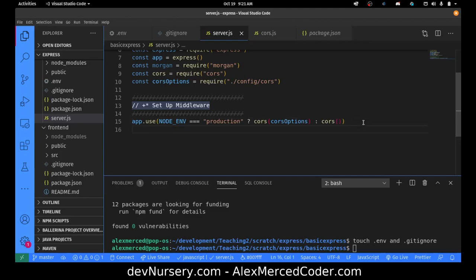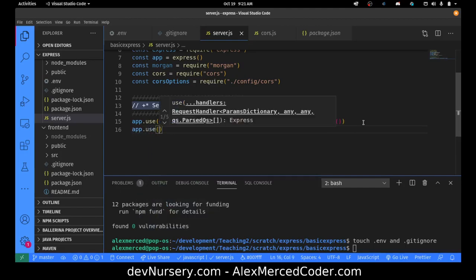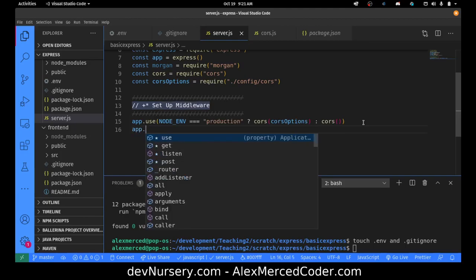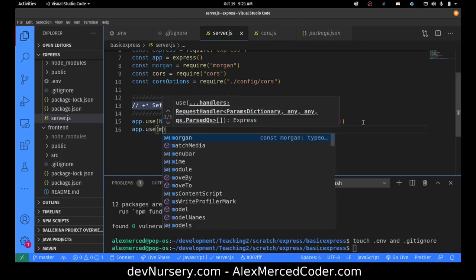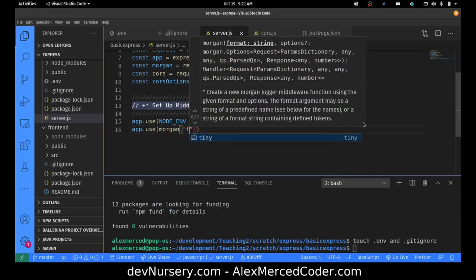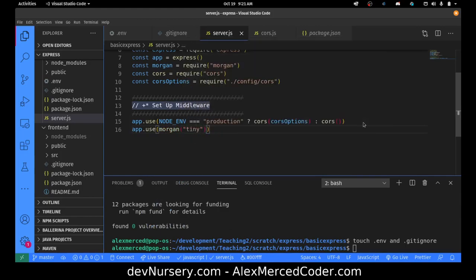Okay, then we want to use our logger. app.use Morgan, and I always just set up with tiny. There's a variety of different options. You can go find them in the Morgan documentation.